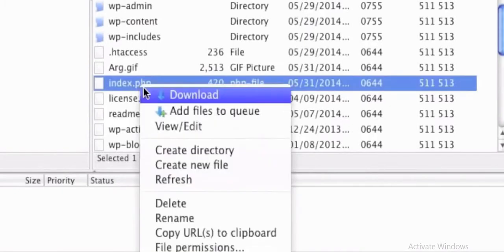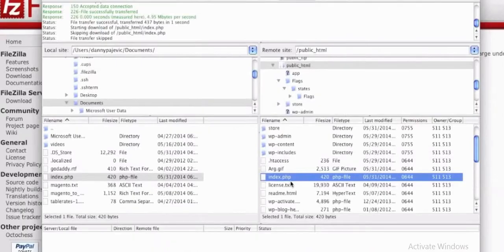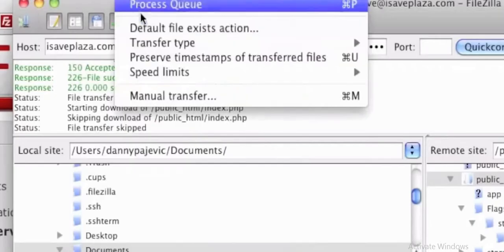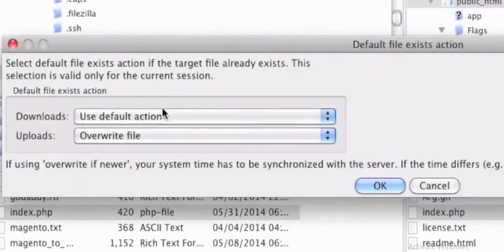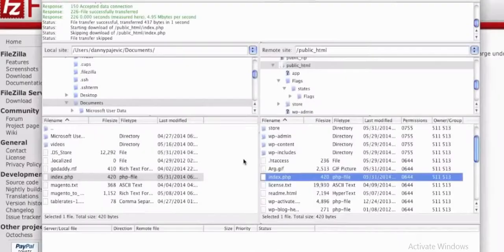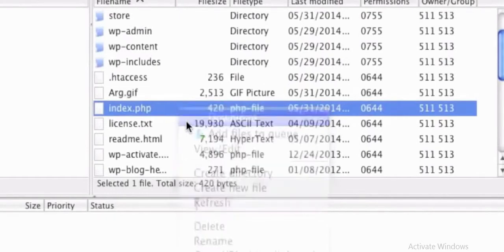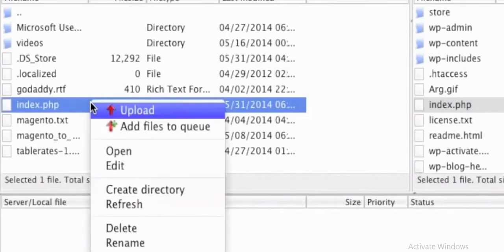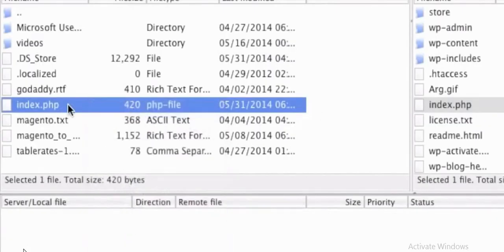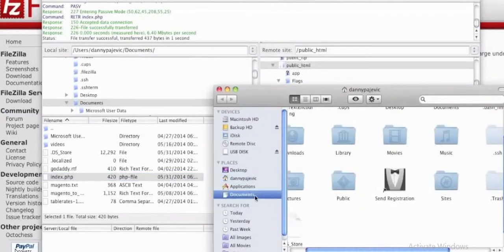Now I can also download the file, like so. But see, again it was skipped because of my default file exists action. So I go back to transfer here and I go to overwrite. Again, this is for this session. Just be careful when playing around with these overwrite settings because you don't want to overwrite files that you actually want to keep. So now I'm going to download once more, and now I have this file on my local computer here, which is in my documents.